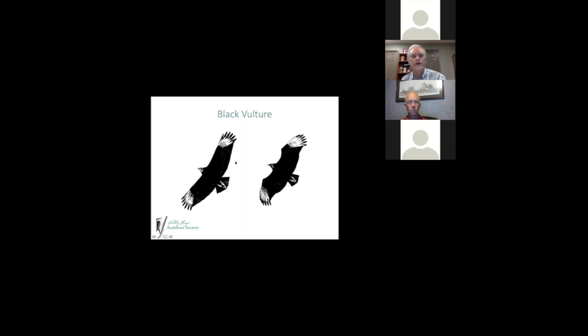Next, we're going to talk about the black vulture. These guys just showed up in our area. I guess I saw my first one in like 1985, and they have continued to move north. I suspect it might be because there's a lot of dead deer in this area and all the other dead animals with the increased traffic, and they really can take advantage of it.